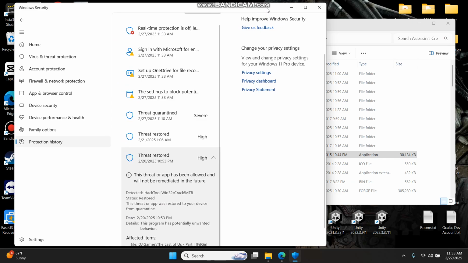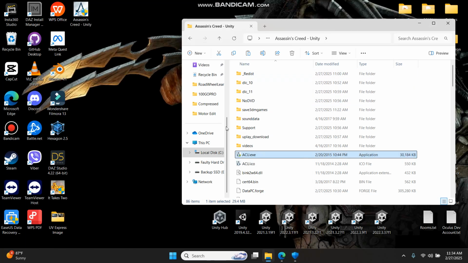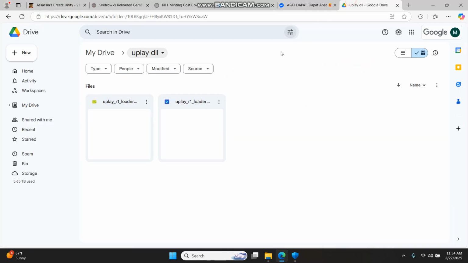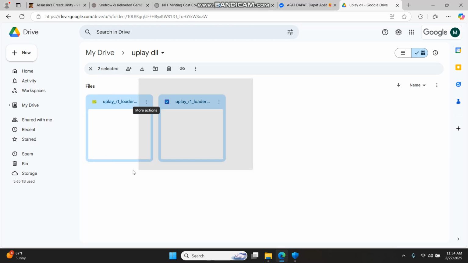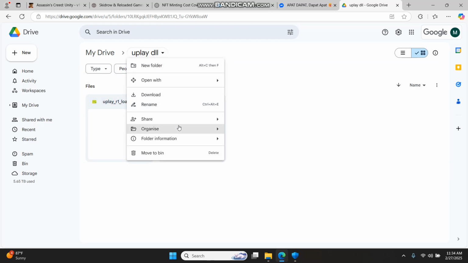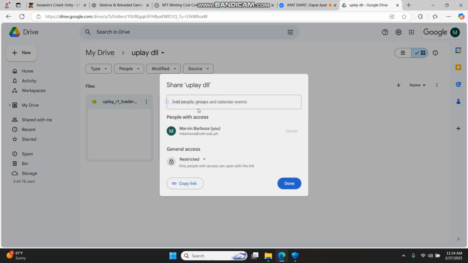So basically, if you don't have anything, if the file was deleted, I will show you how. I will upload the file here. This is my problem, and that's why I downloaded Unity again. For those people who have the file but this DLL was deleted, I will show it to you. Okay, just download this.